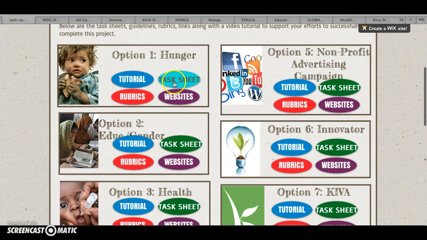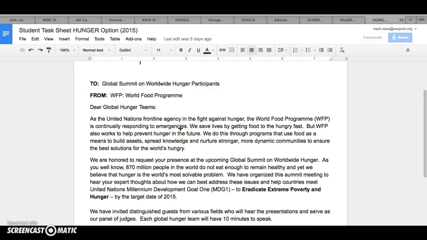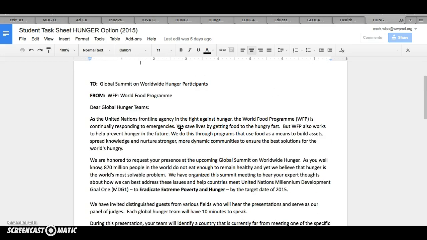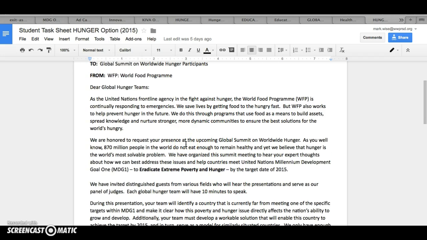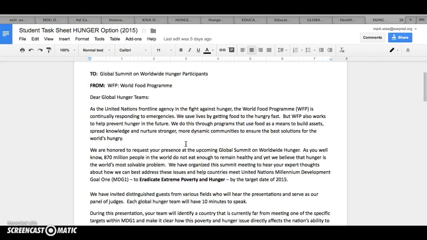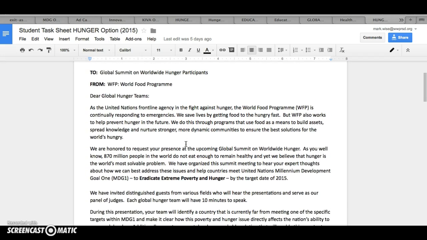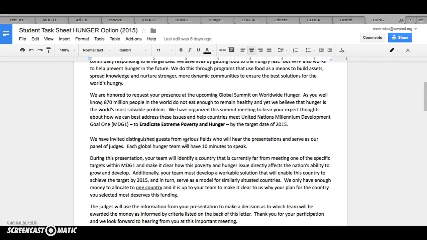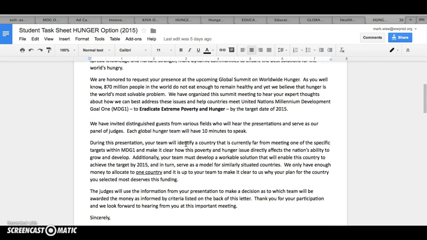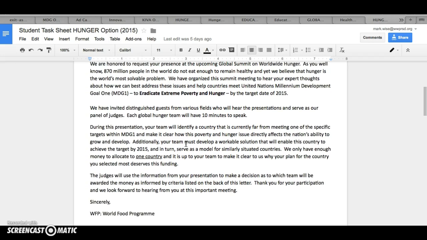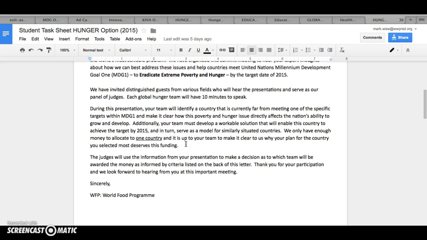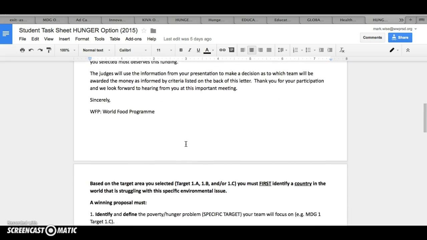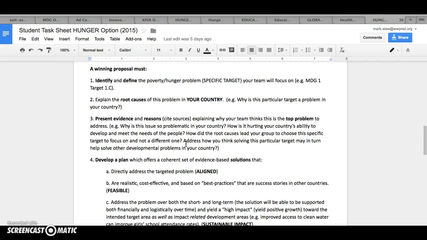First thing you might do is go to the task sheet. And the task sheet tells you specifically who you're going to be, what role you're going to play in this exit assessment. In this case, for MDG number 1, you're going to be a global hunger team who's going to come up with a plan to develop a way for a particular country to reduce their hunger and poverty issue within that country. These are the specific things that you'll need to do.